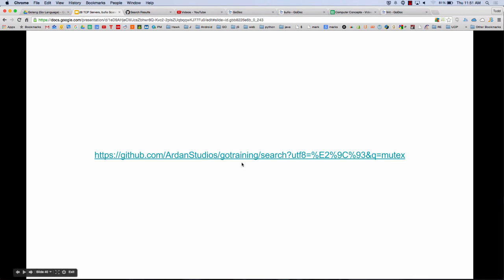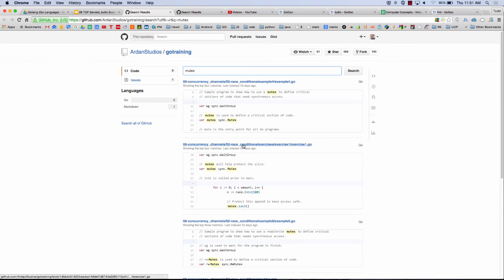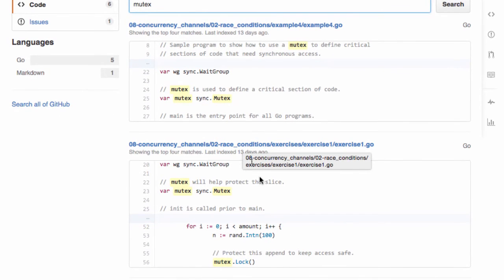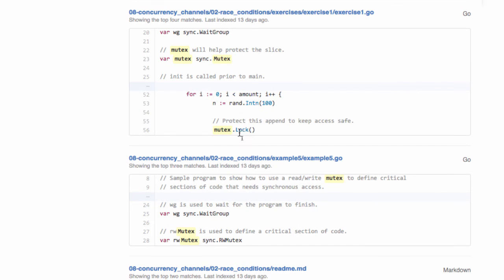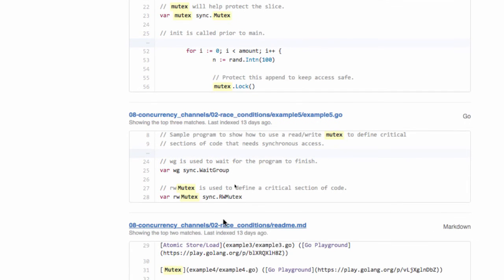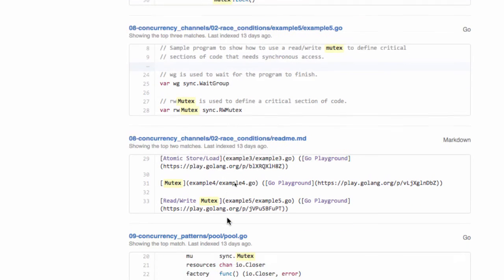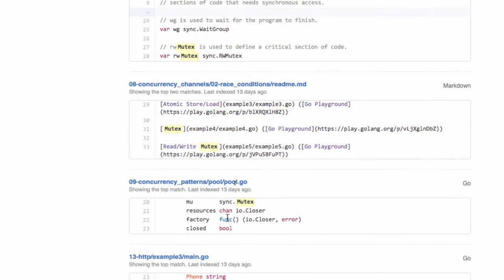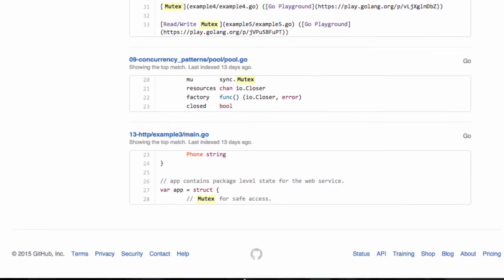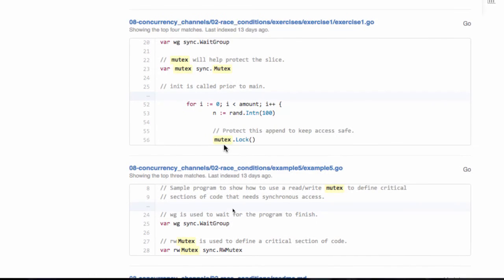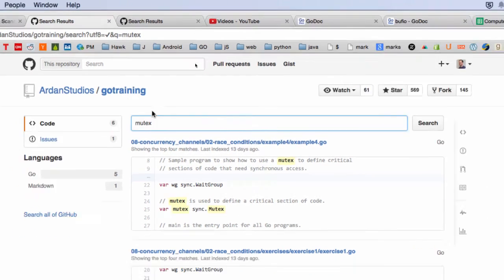And then you could do the same thing with mutexes and see how mutexes were used in the training, and how did he use mutexes. So just to take a quick gander at that, right? var mutex sync.Mutex, mutex.Lock, right? So they were locking some code and, assume somewhere it gets unlocked. So you can see this code.